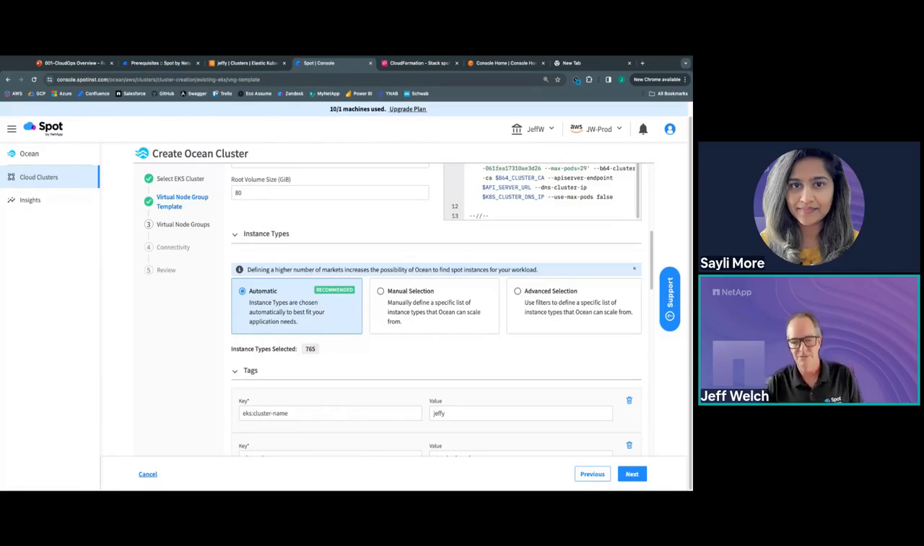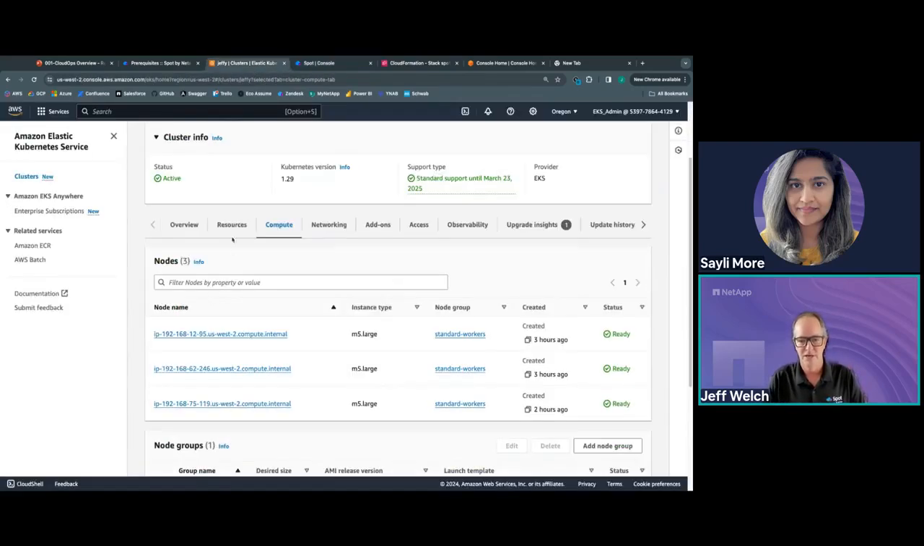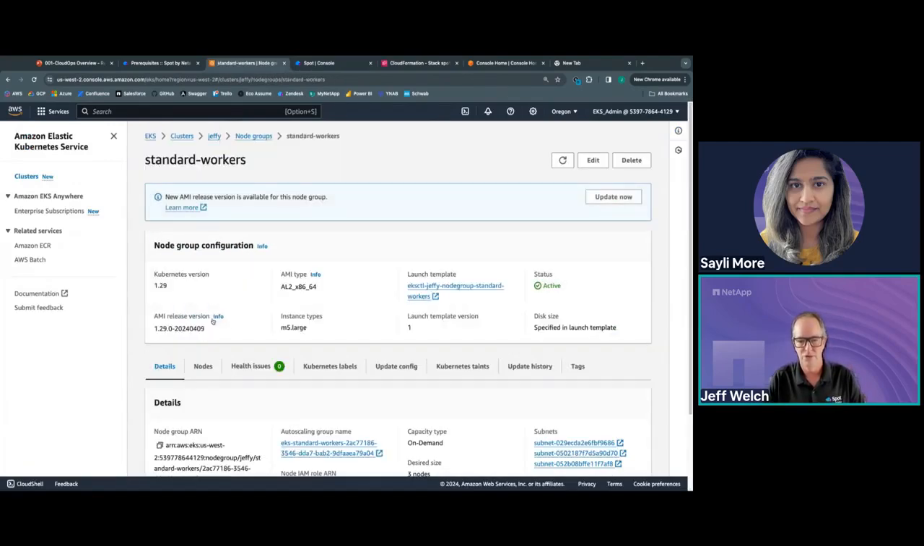Here's where we have to make some choices. One of the values of Ocean is our ability to not leverage a single instance type, but leverage a wide variety that leads to much more efficiency, right? In this particular cluster, if I go to compute, go to my node group, I'm simply using a single instance type, an M5 large, which is very common. That tends to lead to extreme inefficiency because you can only scale in certain basic block sizes.